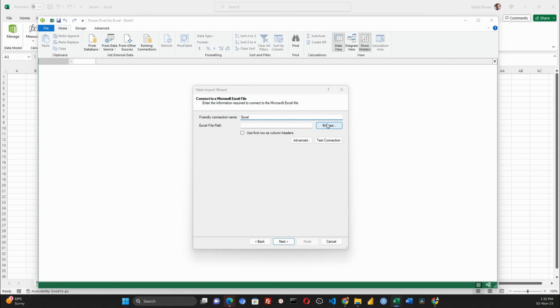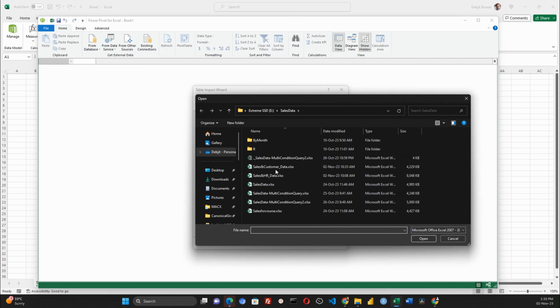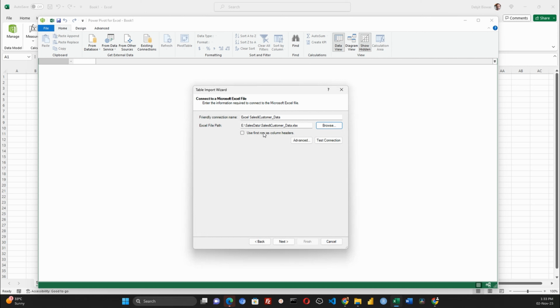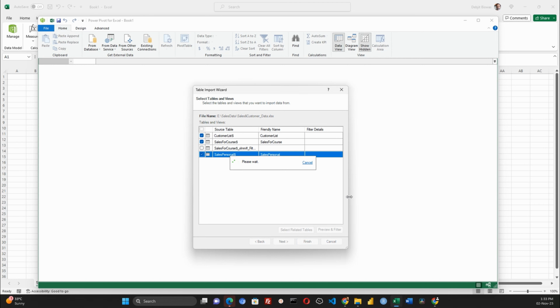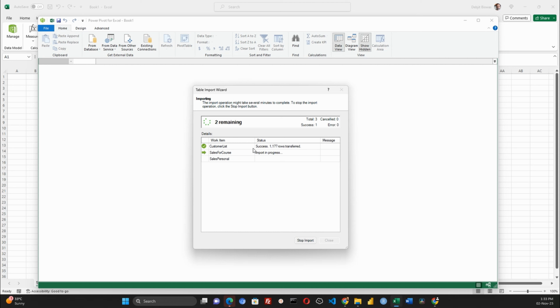Next, we will select the file with the sales table, customer table, and salesperson's table. We know that our tables have headers in the first row, so we will keep this option clicked. We will click Next, and here we are. I can see all the target tables in the connection dialog. I will select all three tables, then I will click the Finish button. Success! The PowerPivot got all three tables imported.